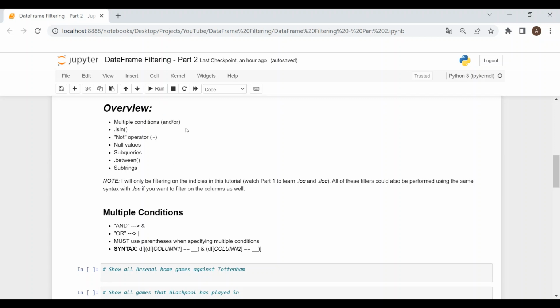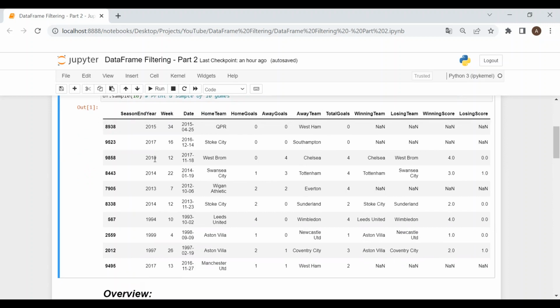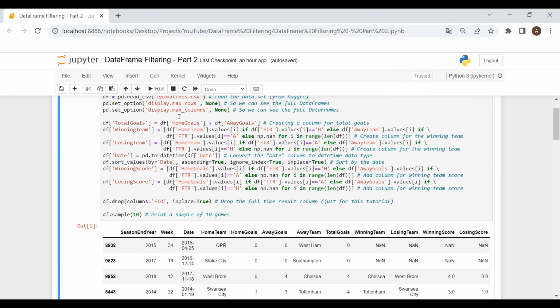Here is an overview of topics I've picked for advanced filtering, and I picked these not only because they are a little bit more advanced, but also because they are extremely useful. And this is the data set I'll be using. Here are 10 random sampled rows. It is a data set of English Premier League matches from Kaggle, and I did run a little bit of code here to mostly add some columns.